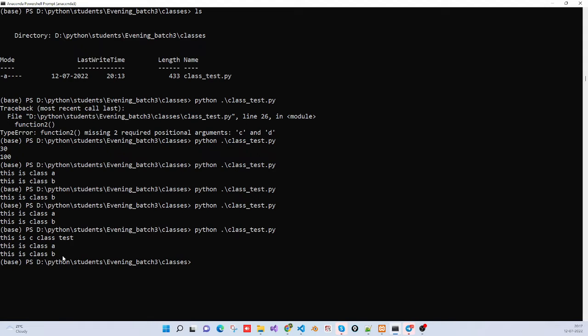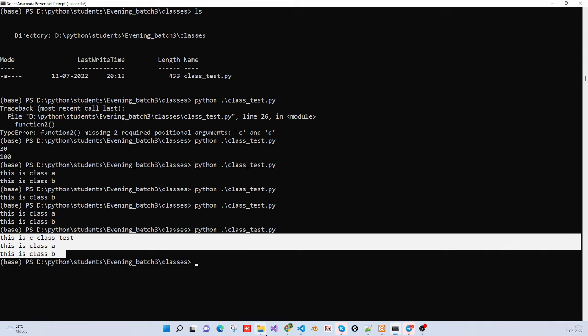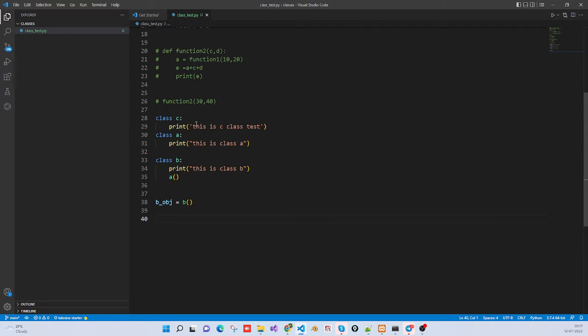Okay, what are we getting? We are getting all the print statements, right? All print statements. Now observe this one. There is a concept called a default constructor. Okay, default constructor. What does it mean?